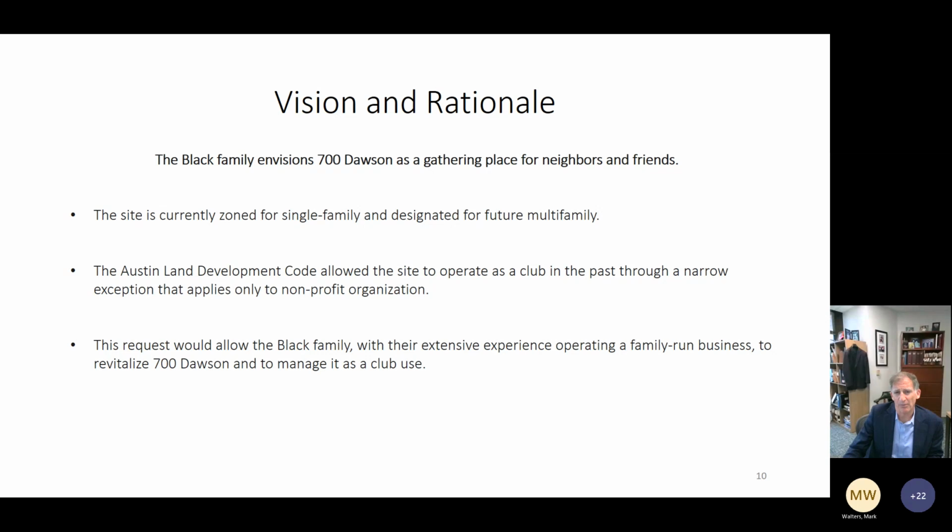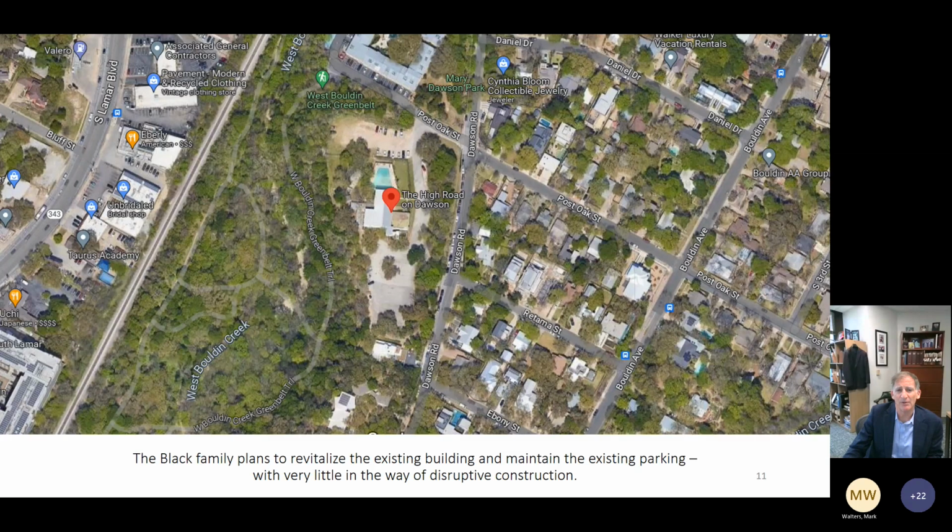Finally, as I mentioned earlier, the Black family is currently focused on keeping and revitalizing the existing structure and maintaining the existing parking, both of which you can see here on this aerial, and you can see the swimming pool too, right above the little red dot.